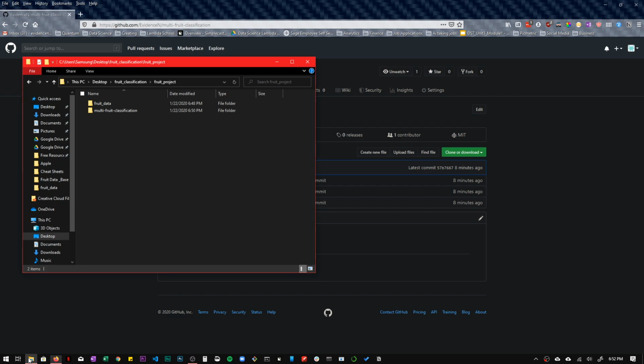Okay. So if we go back, I did git clone, and this is multi-fruit classification, and this is from GitHub, and this is where everything is. I think what I'm going to do is take this fruit data and add it in here. So now we have the fruit data inside this GitHub folder. So this is the first part of it.